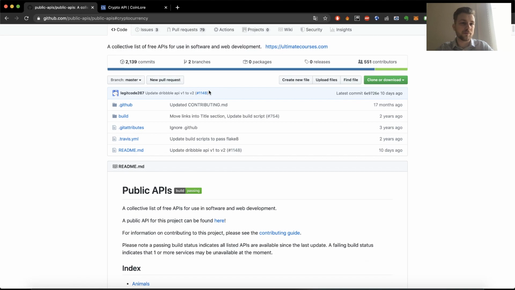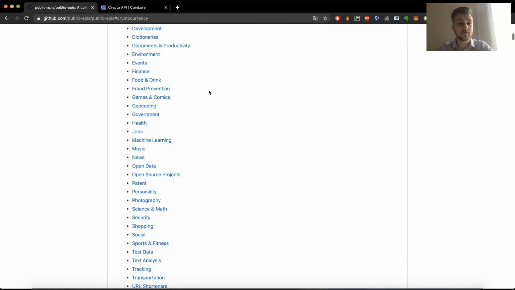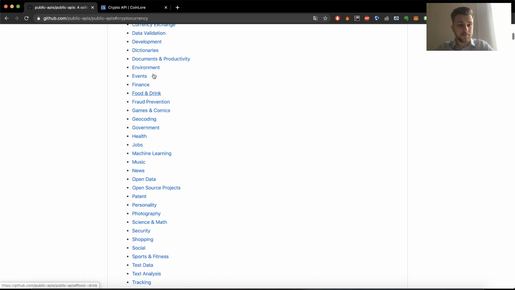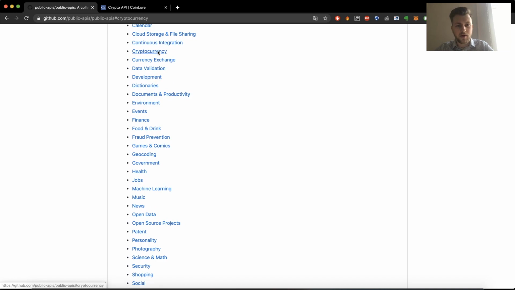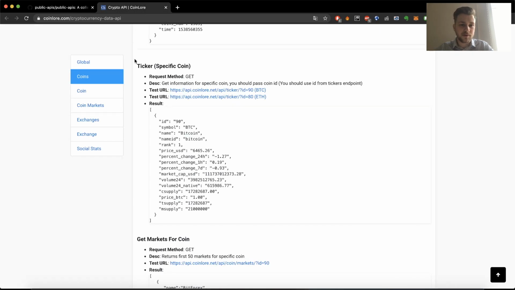I'll also put it into the description. So we want to consume some of the API. Let's use the one I already prepared for us. It's called CoinLore, and we're interested in one specific API for now, right?